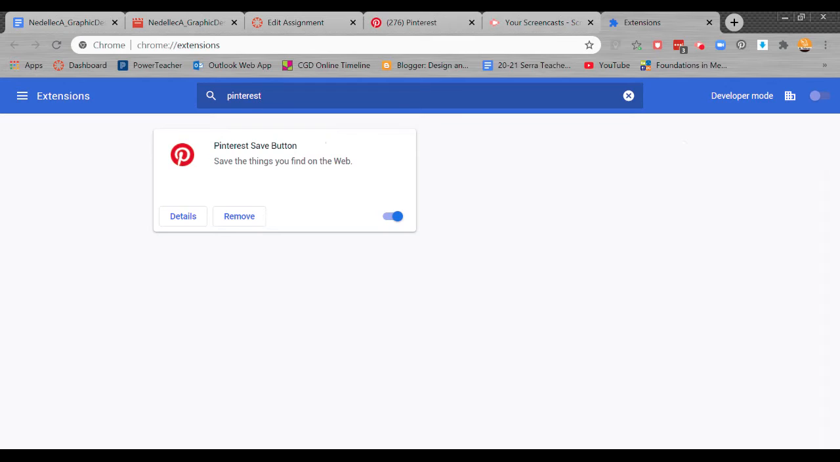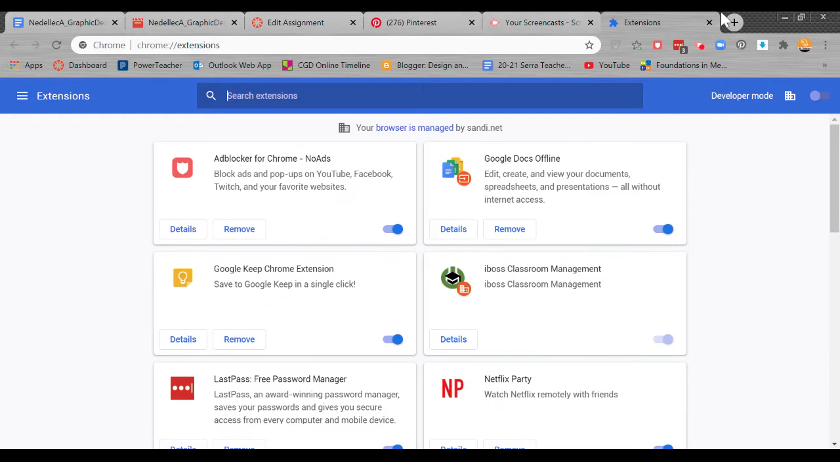Now, if this does not work for you, I'll show you another way in a different video on how to link stuff to your board. But for this one, I want to show you the easiest way to do it. So with Pinterest, mine says remove because I've already installed it. Yours should say install. Run the installation, and what will show up is this little Pinterest button right up here in the top right-hand corner. Now, let me show you how this is going to be useful.